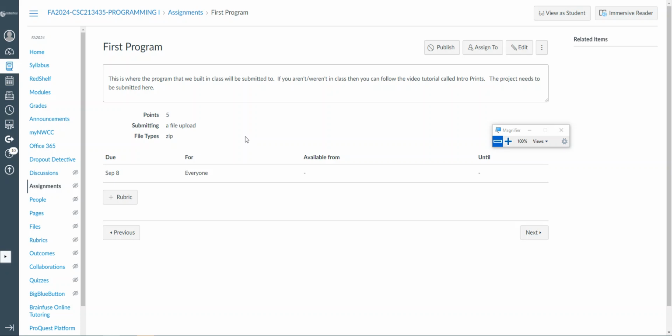So that's all you have to do for this. Make sure you turn in the whole project, attach it, submit it, and then I'll grade it and make sure you did it. And that's essentially it. Then you can move on to the next project or the next program that we're writing or reading or whatever.